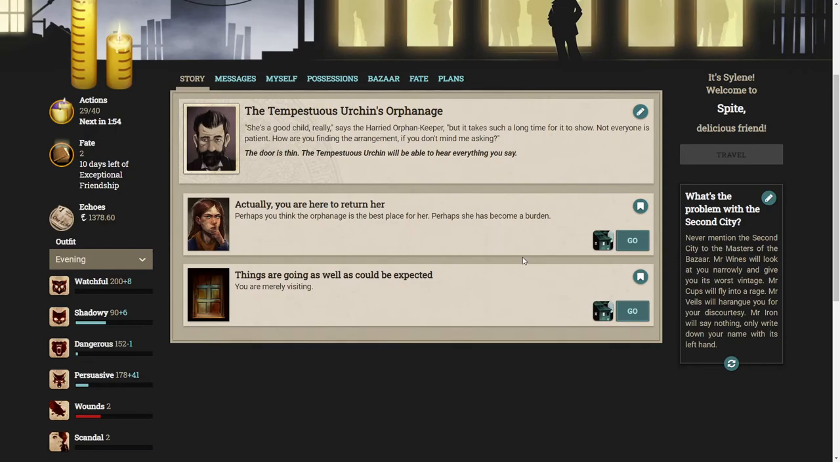"She's a good child, really," says the harried orphan keeper. "But it takes such a long time for it to show. Not everyone is patient. How are you finding the arrangement, if you don't mind me asking?" "Okay, so actually you're here to return her. Perhaps you think the orphanage is the best place for her. Perhaps she has become a burden." "No." "Yes, I have adopted her, and I would like to return her now." "Things are going as well as could be expected. You are merely visiting."